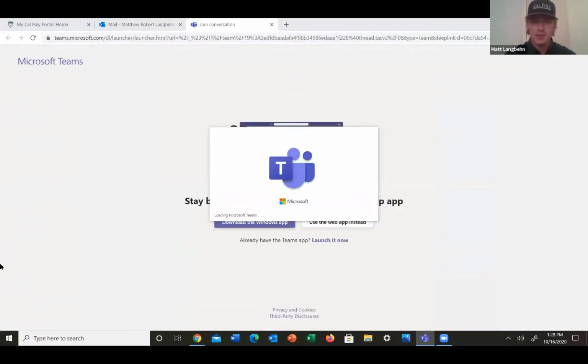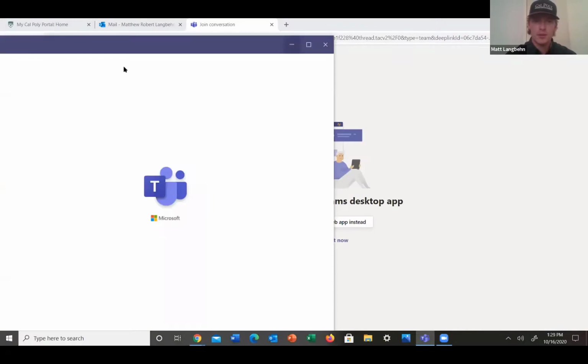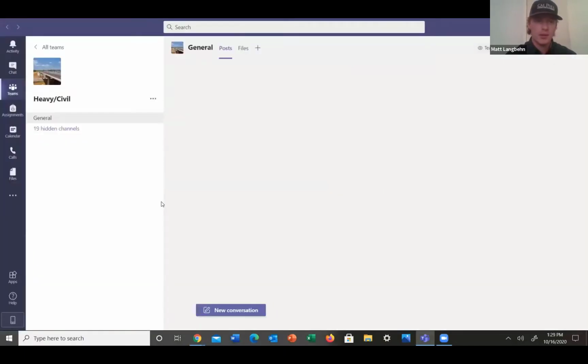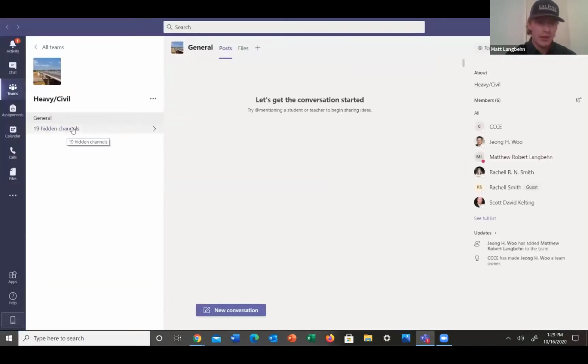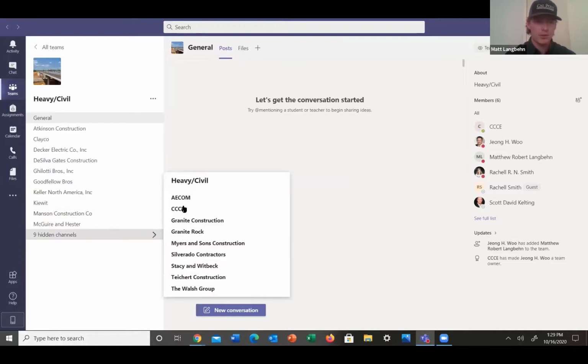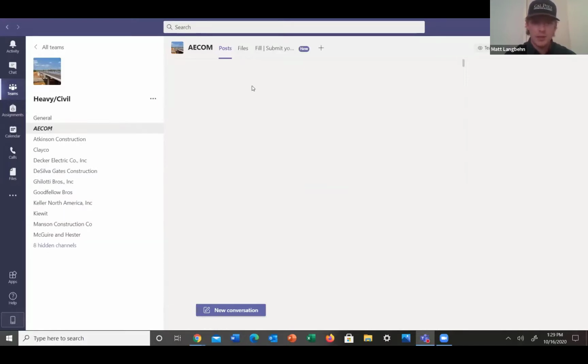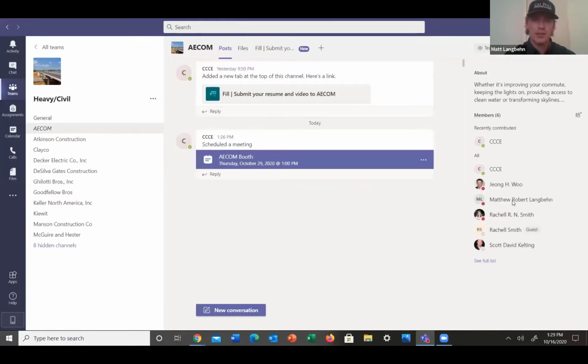Click Sign In. And it will bring you to Heavy Civil. Now, you're going to find your company on the left side. I'm going to click AECOM. Here you will find a link for your booth, which is what the students are going to click on to join your CM Career Fair booth, and a place for students to drop their resume or a video.